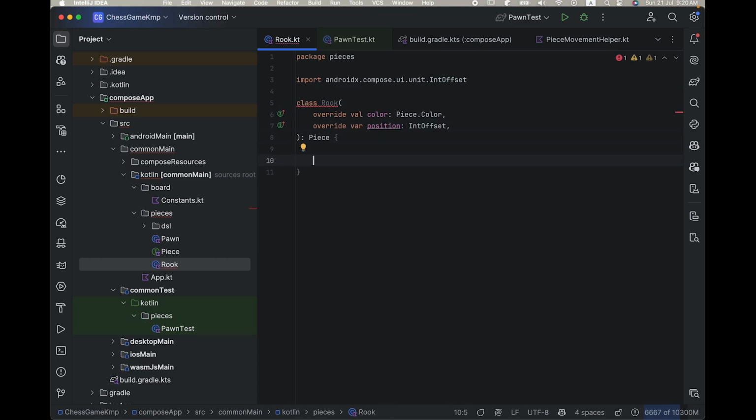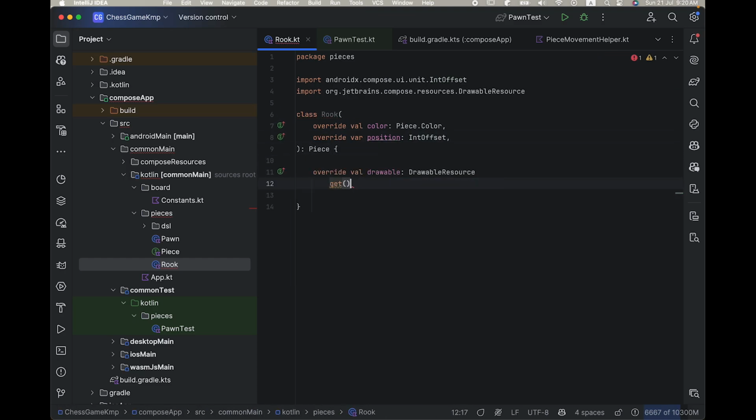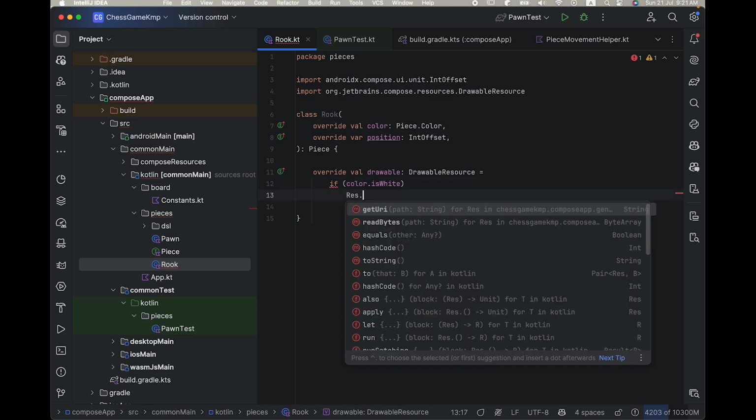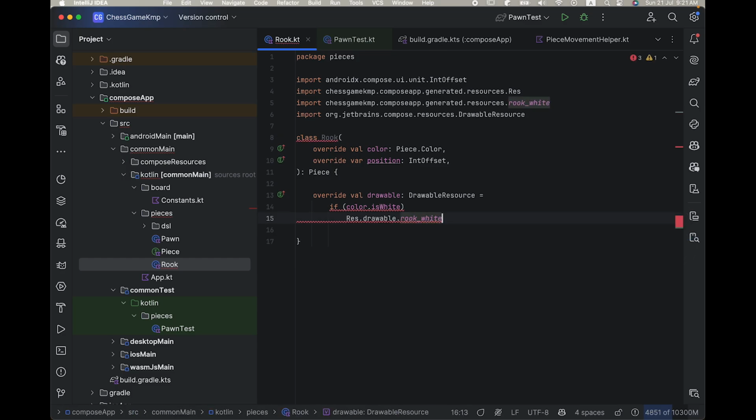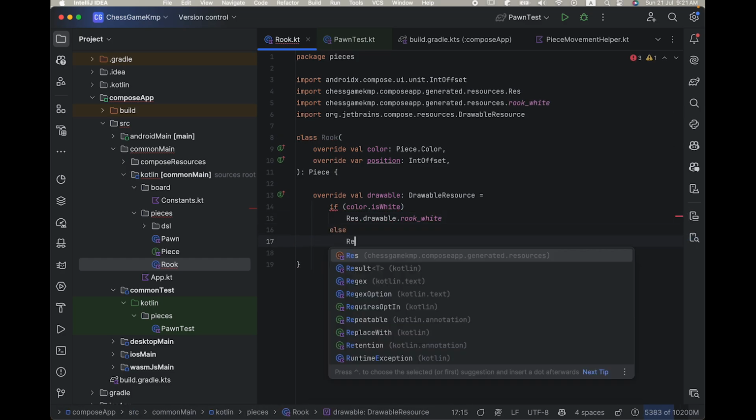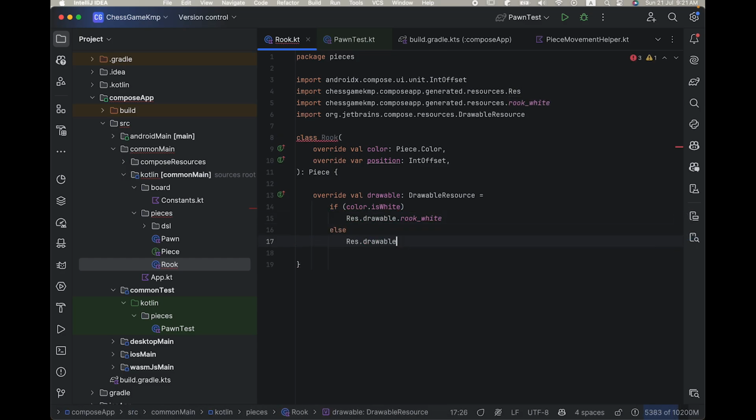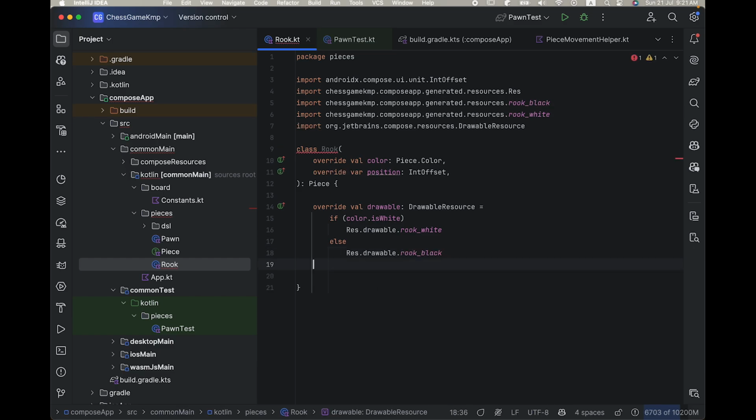Yeah, and then we'll have the drawable, same as before. If the color is white, we'll have resources.drawable.rook_white. Else we'll have resources.drawable.rook_black. Okay, now get available moves.